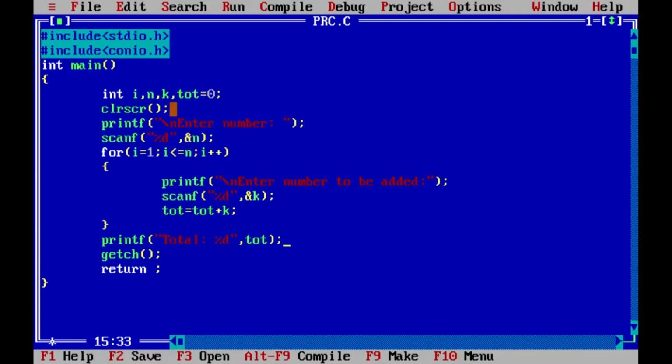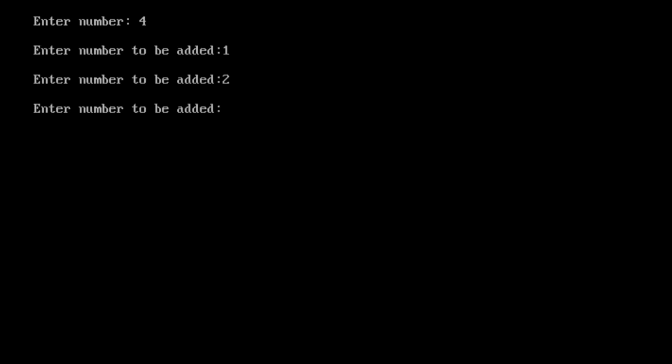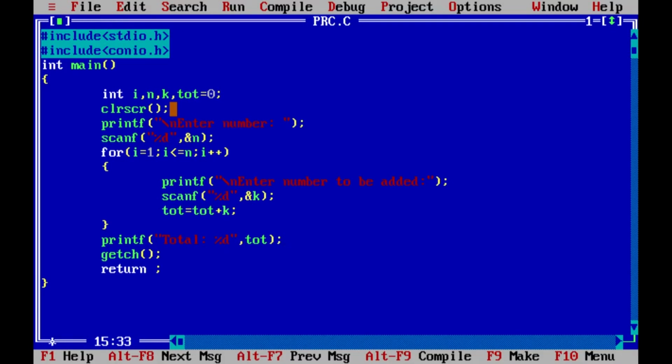Now we will run this program. Enter the number 4, enter number to be added 1, enter number to be added 2, enter number to be added 3, then 4. Yes, the total is 10. 4 plus 3 is 7, 7 plus 2 is 9, plus 1 is 10. The total is 10. Now like this we have implemented a program to find the total of the given inputted number.